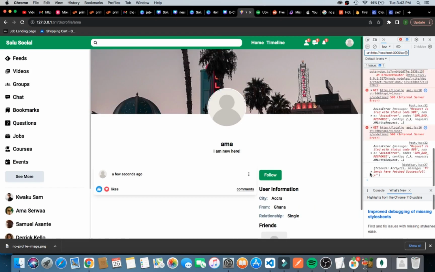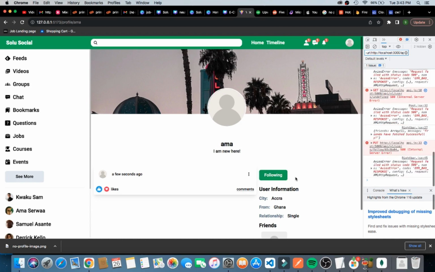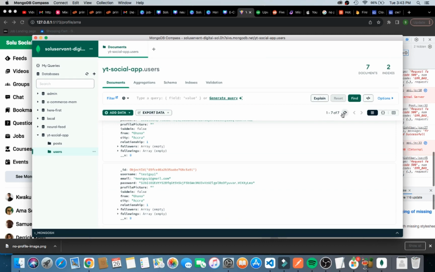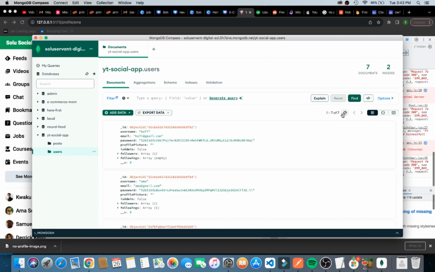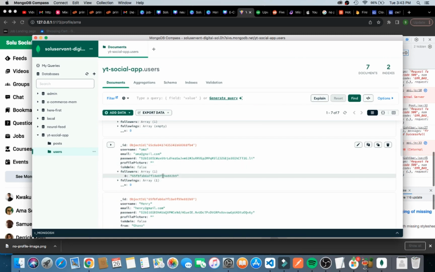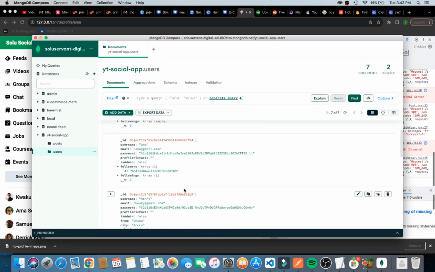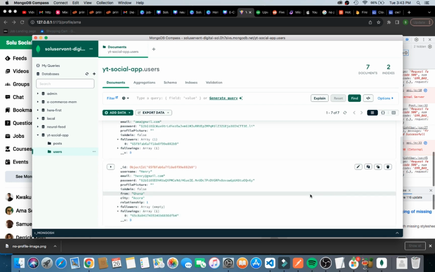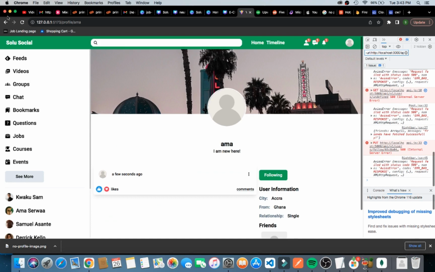Okay, so it's here. Then I would follow. You can see here that it says following, right? If I go back into the database and check here, you can see that Ama's followers array has B9, and that is Henry, right? And Henry is following Ama here, and as you can see, it has affected the current user.